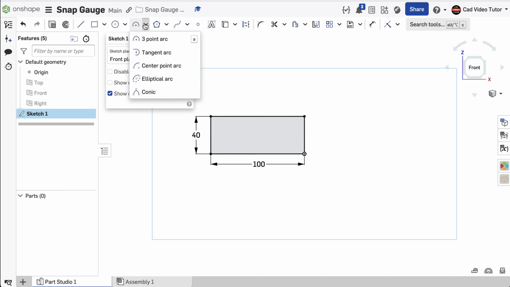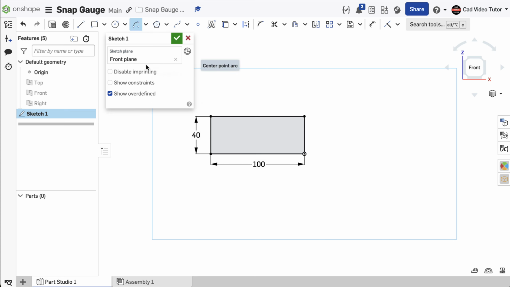From the toolbar, choose Center Point Arc. Click on the top line of the rectangle. Then click on the corner of the rectangle to start the arc coincident to this point. Drag the arc over and click again on the top line of the rectangle. Next, enter 30 millimeters for the radius of the arc. All of the lines should be black to indicate they are fully constrained.